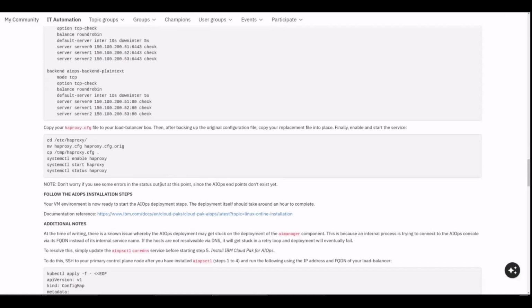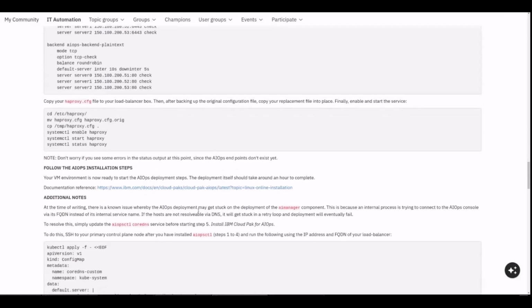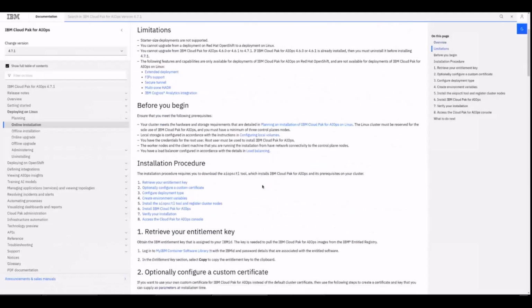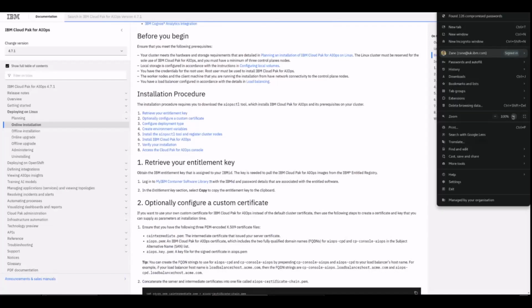Okay, so now we're at a point where we've got our load balancer set up and running. We've got all of our VMs updated. All the SSH keys are shared around. We can connect seamlessly between all of the VMs. We're really ready at this point to install AIOps. Right. At this point, I jump to the online installation, which is linked here, and it's a case of following these installation steps. So if we look here, I'm just going to zoom in a little.